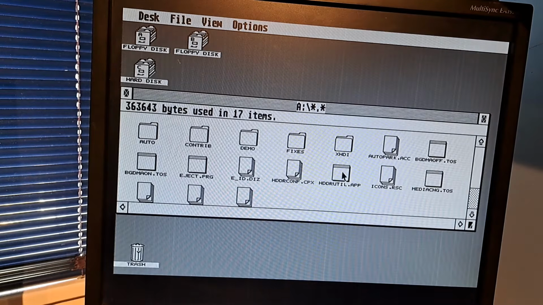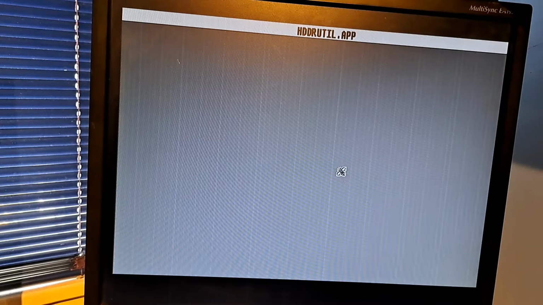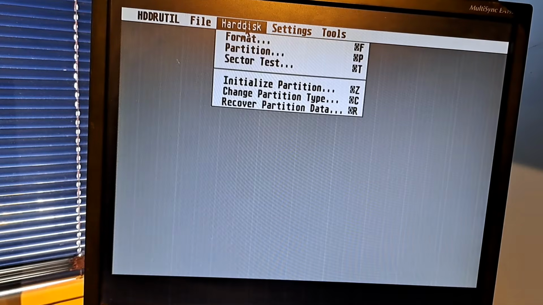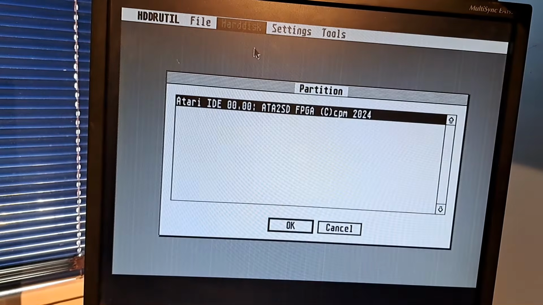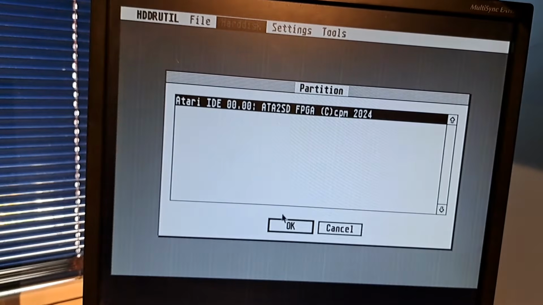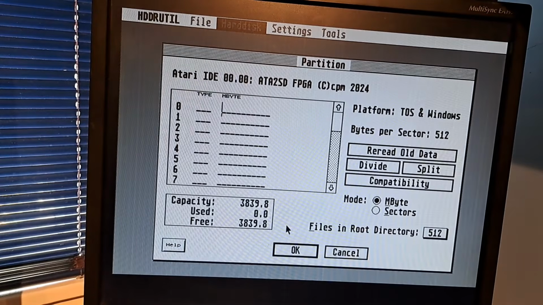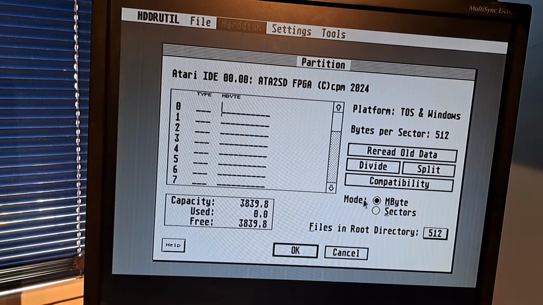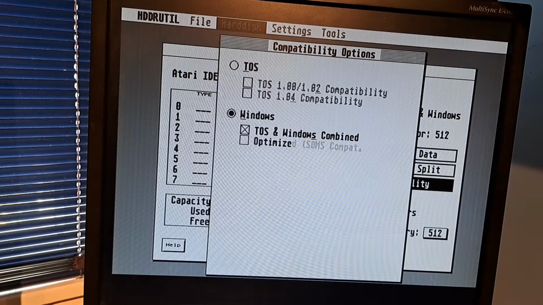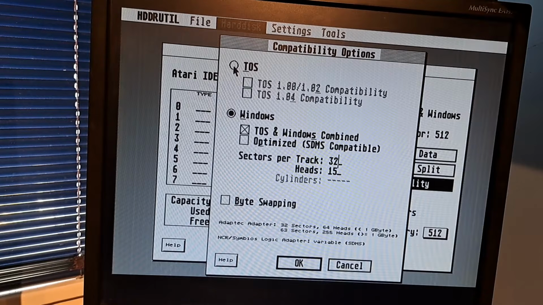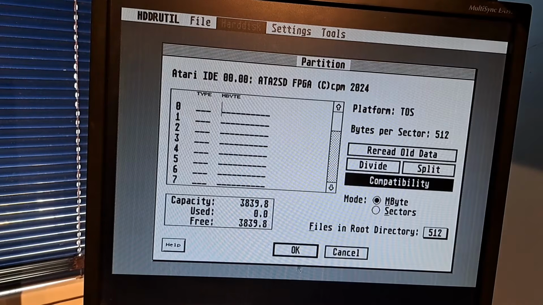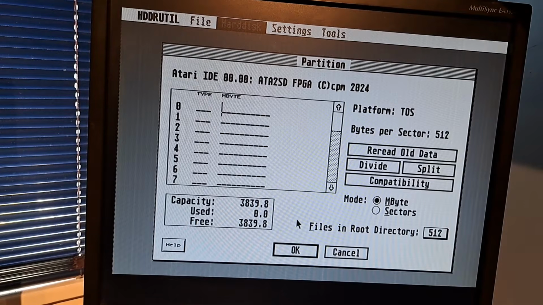For that I start the HD Drive Utility application and go to the partition option. The drive is already listed here, that's good. Then I first set the compatibility options, because it only needs to be TOS compatible. That SD card is in such a hidden location that I'm not going to take it out to put in my PC. And now for the partitions.